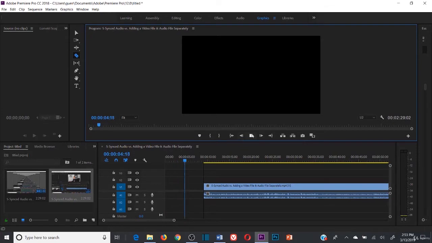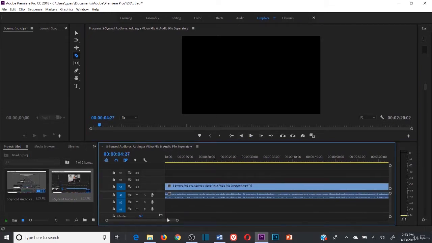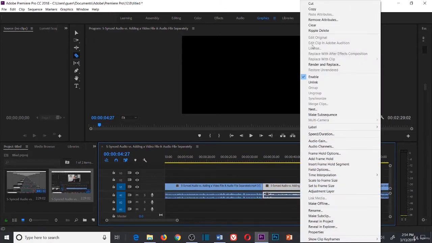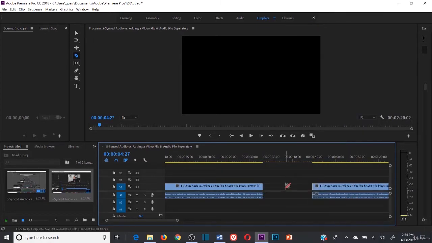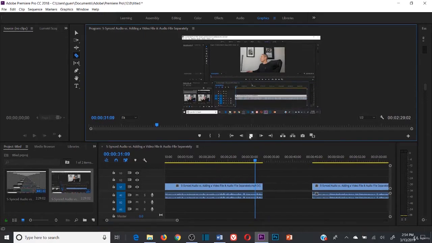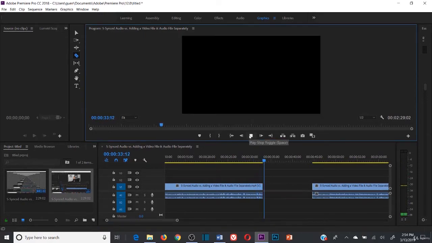Whether you're doing it in the beginning, at the end, or somewhere in the middle, if we cut this right here and then click clear, see how it doesn't move it over? It's just this empty black space. So it's going to be playing, and then it's just going to be a blank space. You don't want that either.